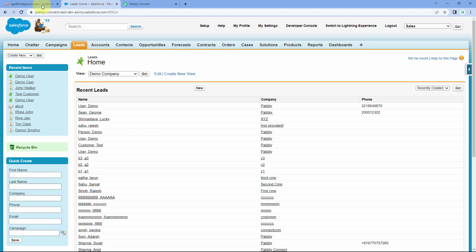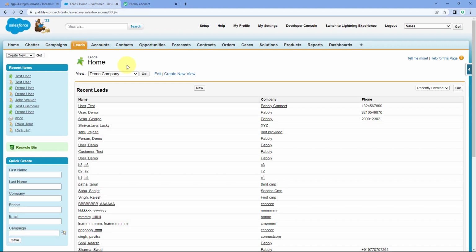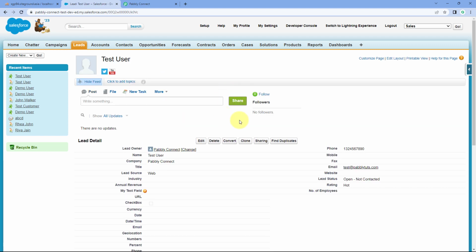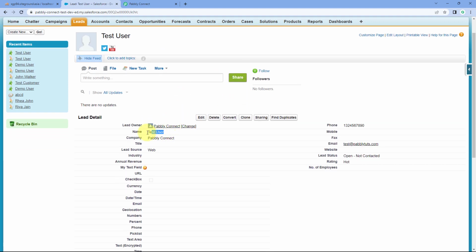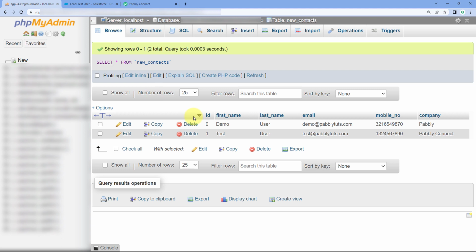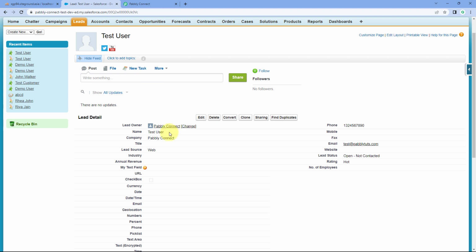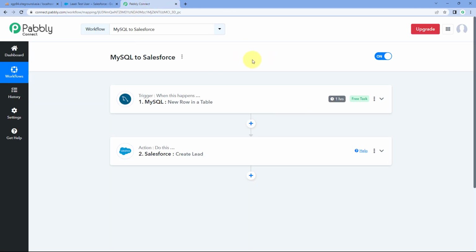Let's go to Salesforce and refresh this leads page once. And yes guys, here you can see that in our Salesforce CRM, test user, the same user whose data we have added in our MySQL database as a new row in the table, the same user has been added as a new lead over here automatically in Salesforce. We have the same name, same company name, Pabbly Connect, same lead source, same mobile number which we have added in MySQL, and also the same email address. So here guys, we have tested this automation workflow in real time and it is working perfectly fine.